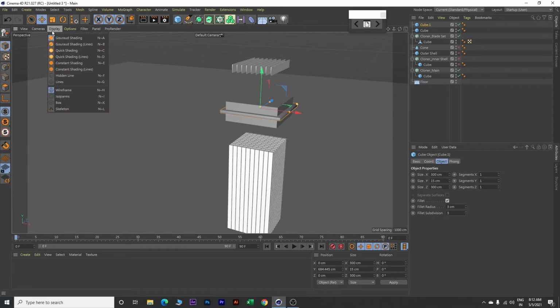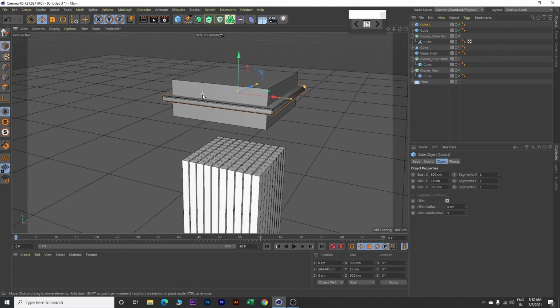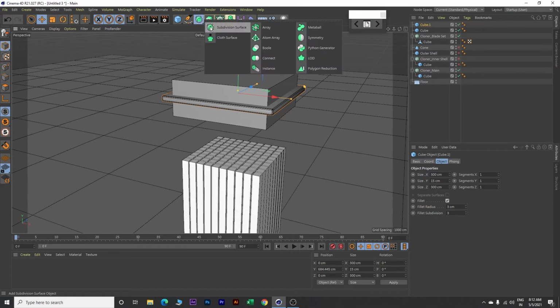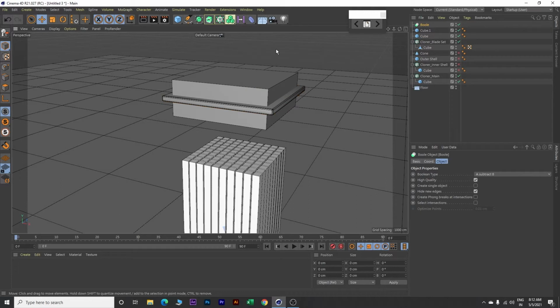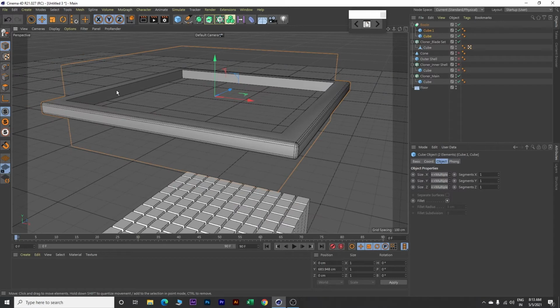Now go to display and click on Gouraud shading lines like this. Come closer. Next go over here and click on this null. Now select cube 1, use the shift key and select the other cube, both of the cubes, and make them children of this null. Okay, so this is how our frame now looks.